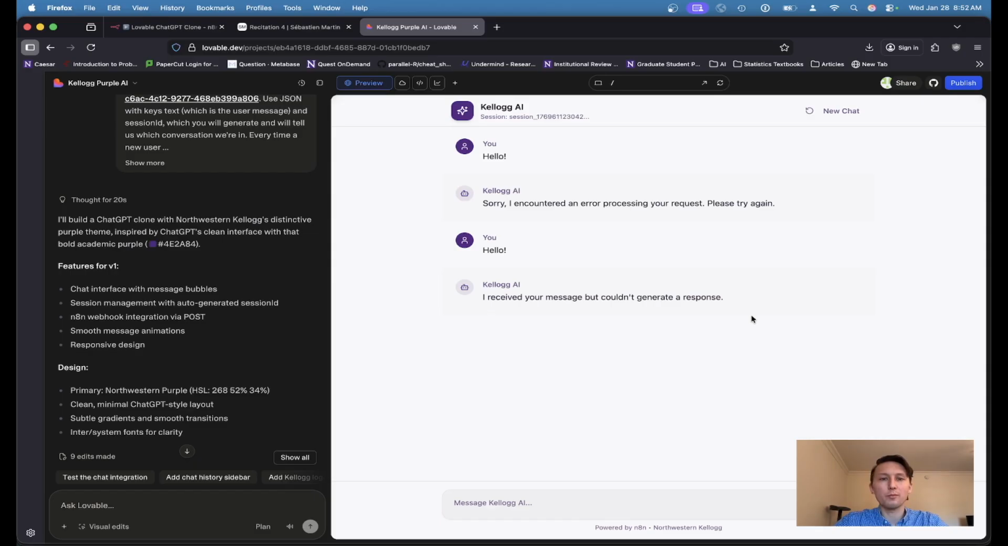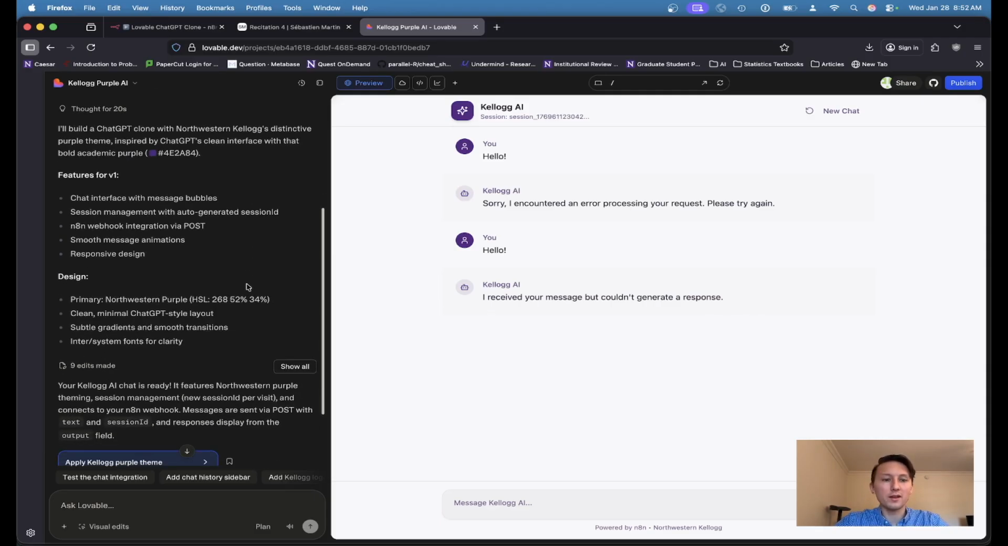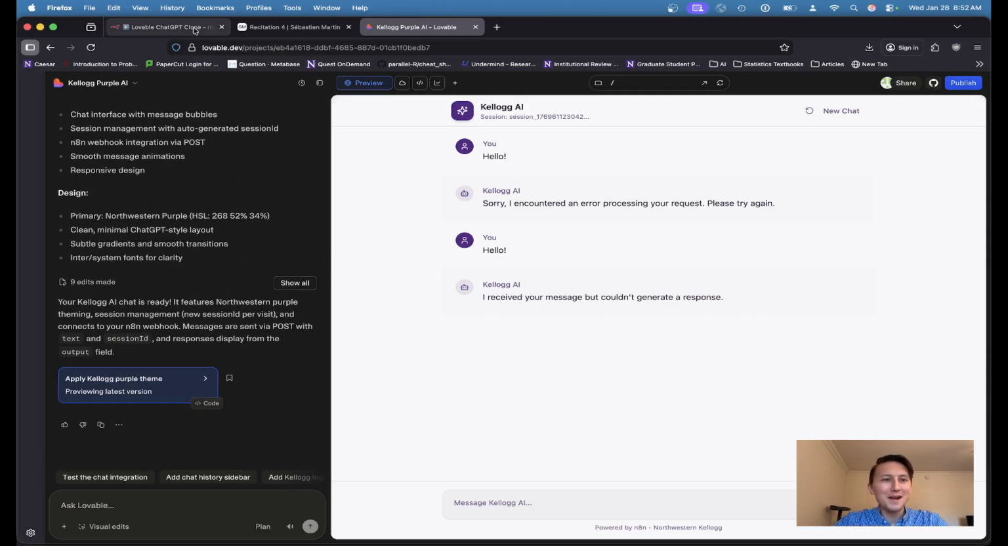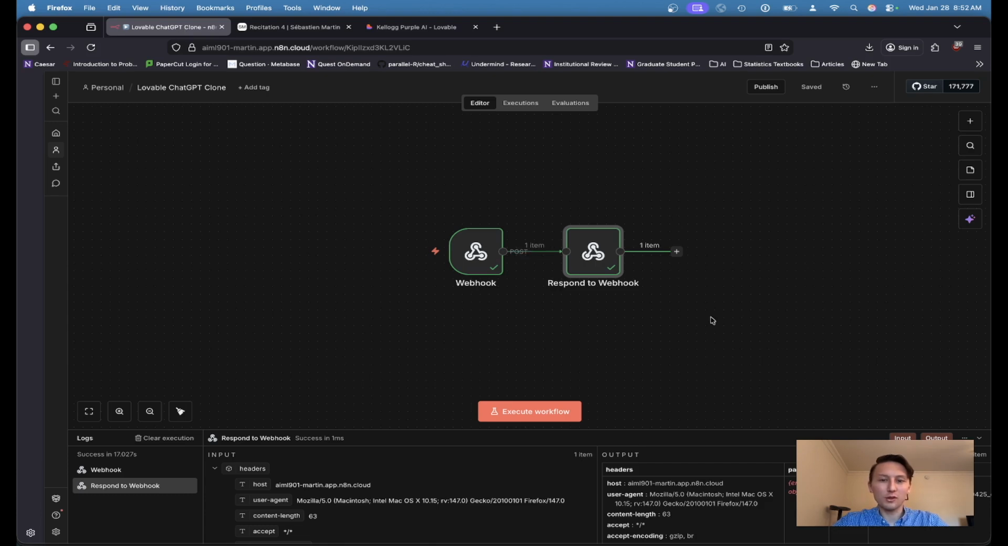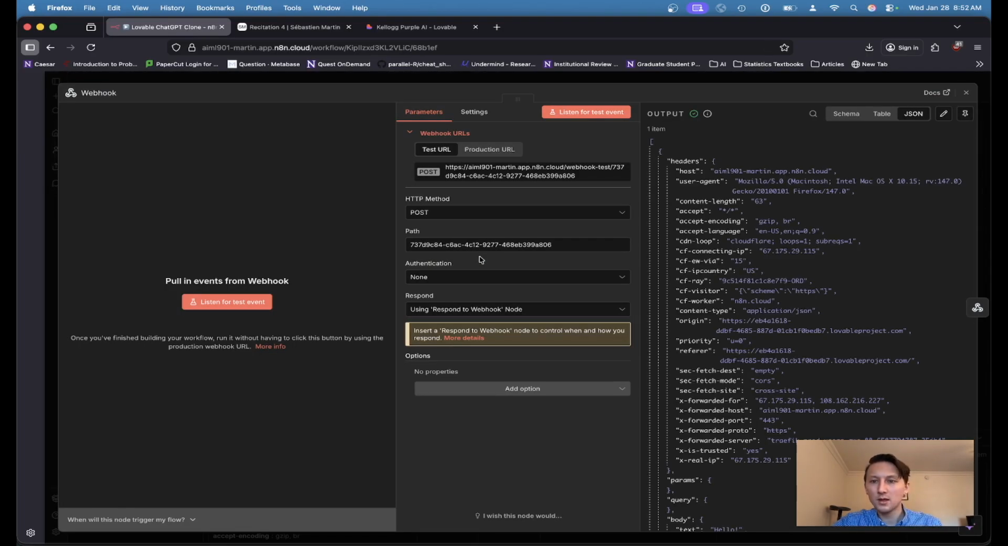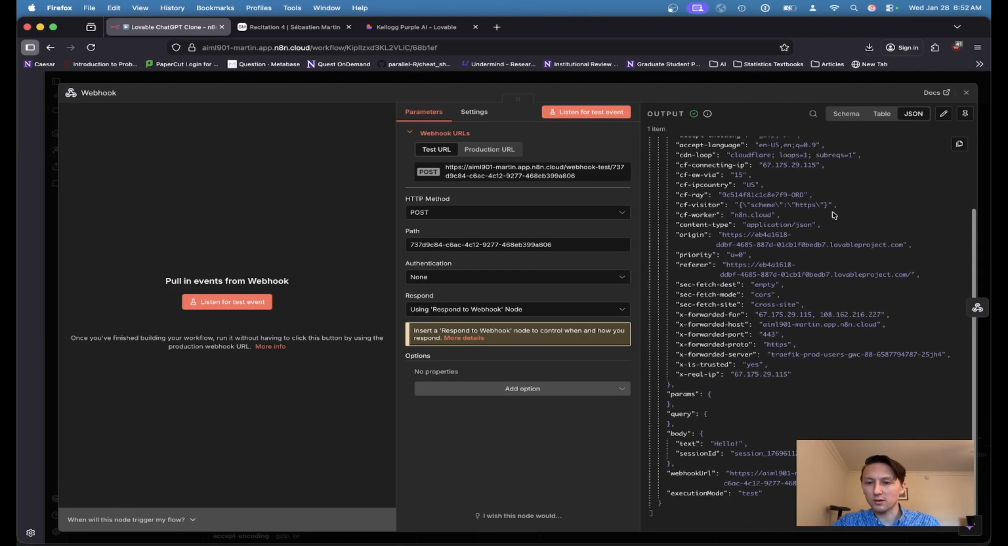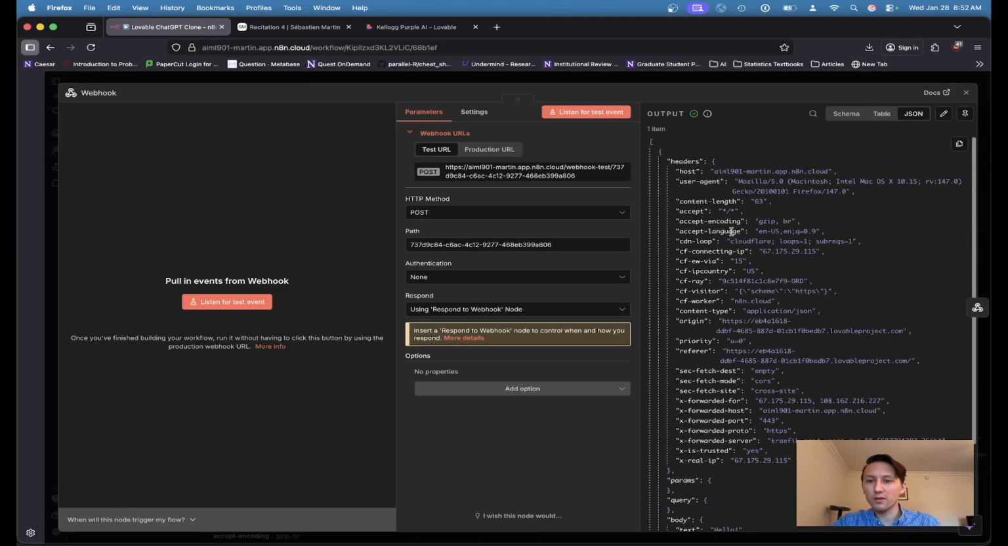It seems like that's something that Lovable has decided it's going to do. But let's take a look and see. We actually have these nice green check marks, so this is good news. It looks like it's receiving stuff. So let's go to the webhook, and we can see a lot of information in the output here.